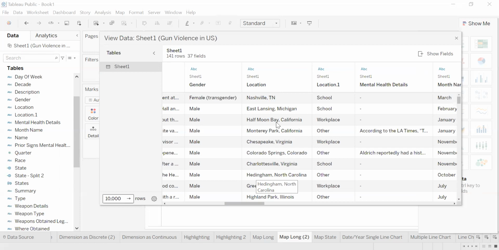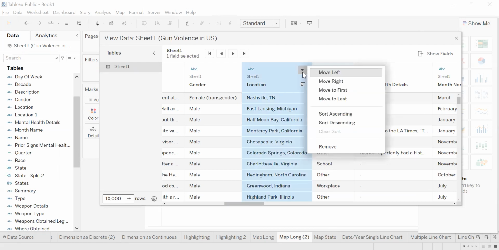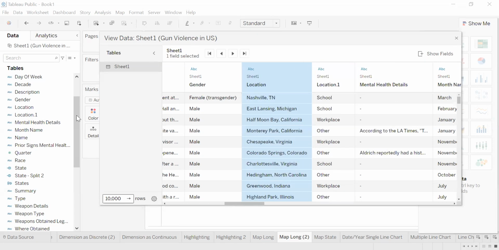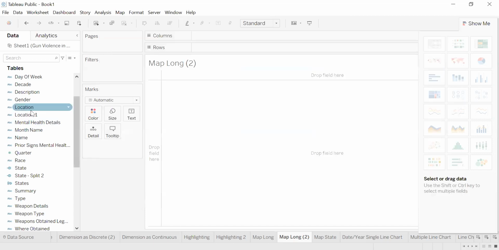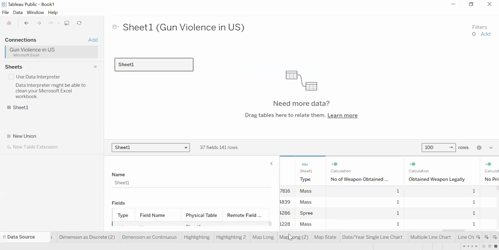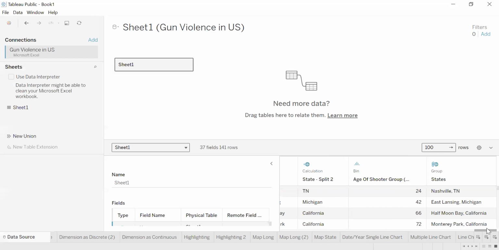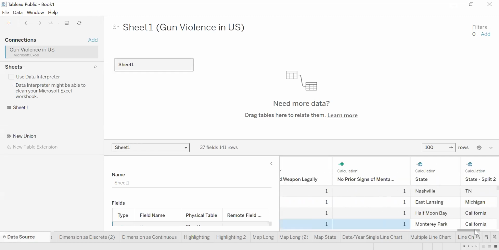So I can now decide to split the main place it occurs from the states so that I will avoid having issues while creating the map visualization. In order to do this, I can click on this. I can decide to duplicate that location, or I go to my data source. When I go to my data source, I locate that particular visualization. Now, this is the visualization.